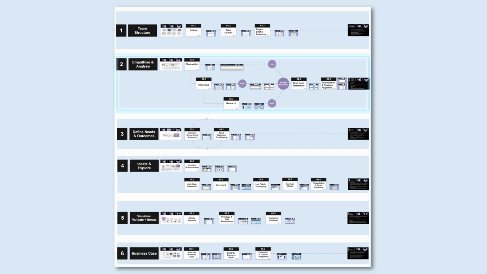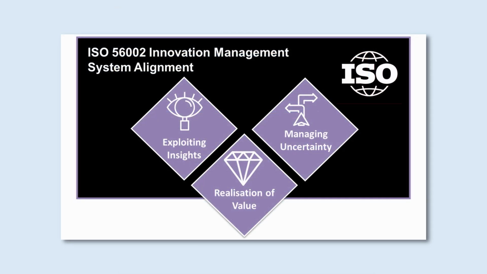Empathy requires us to stand in the shoes of our customers, users, and stakeholders, to see and feel their frustrations with current services, product performance, and the outcomes they experience in undertaking a job. This empathy process is what guides us to discover, identify, and validate the insights that are the gold of innovation. The ISO principles relating to Discovery Step 2 is exploiting insights.